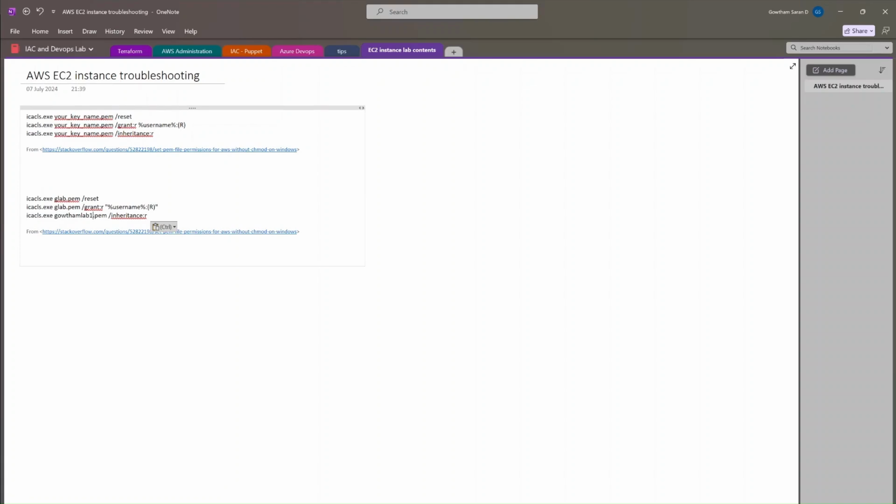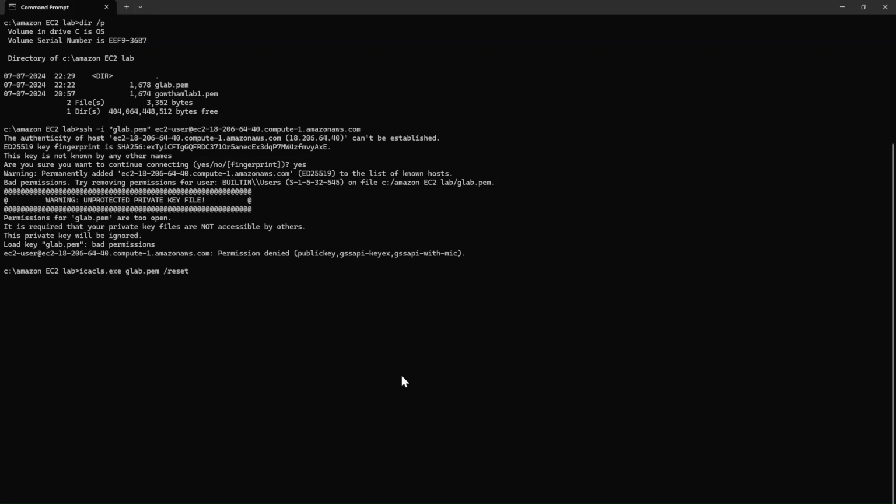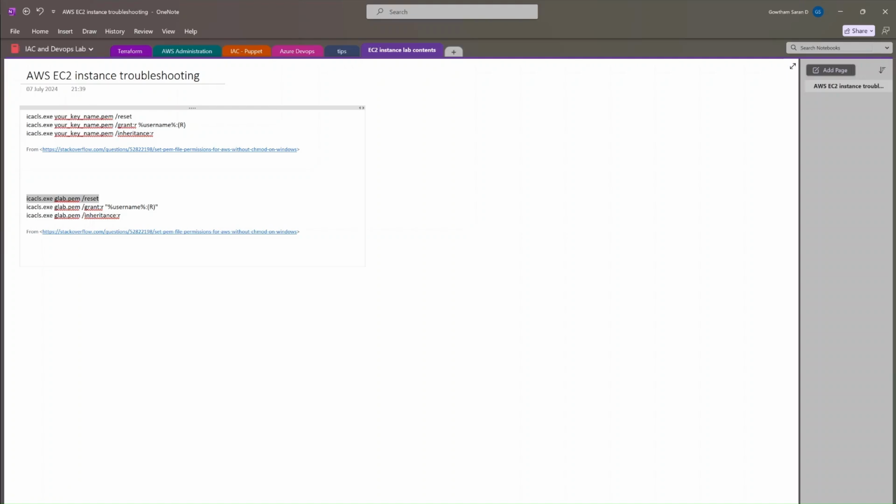This is the standard command for any Linux instance to connect with a key pair. We just need to replace the name. Just copy it and run it in the command prompt. So now it has successfully passed.